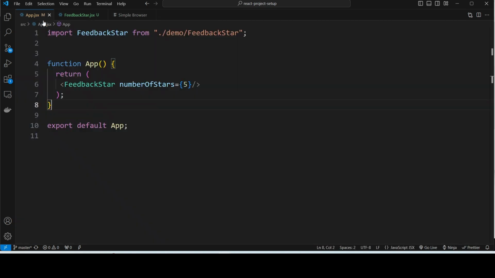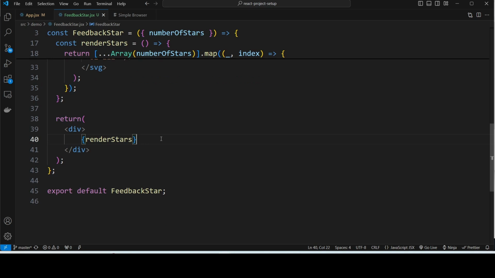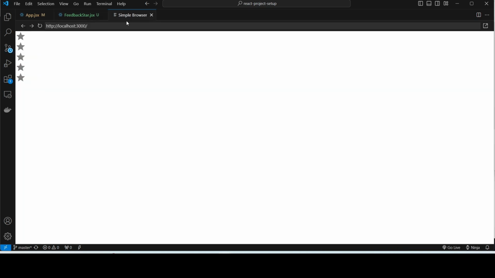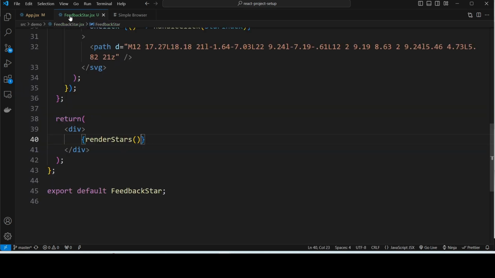What is the issue here? Okay, understood. We are actually not calling the function. Okay, save it. Yeah, now if you see here, it's not properly aligned. So let me add styles for this to display it properly.